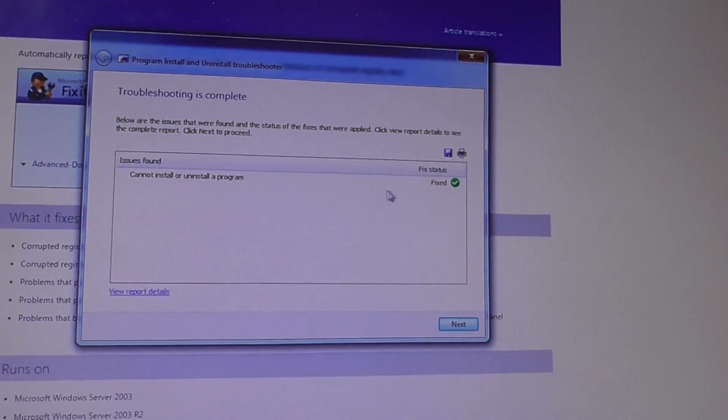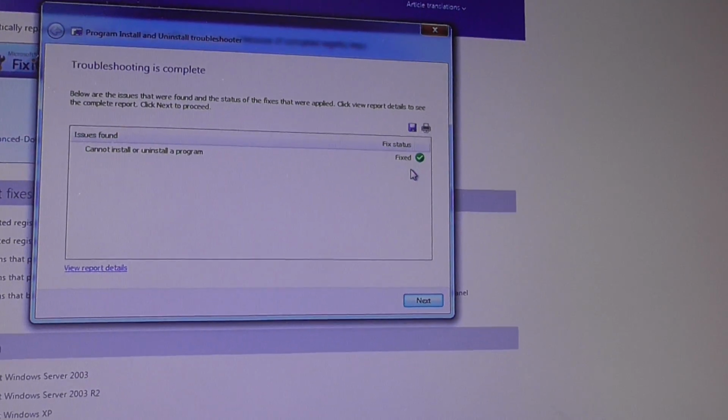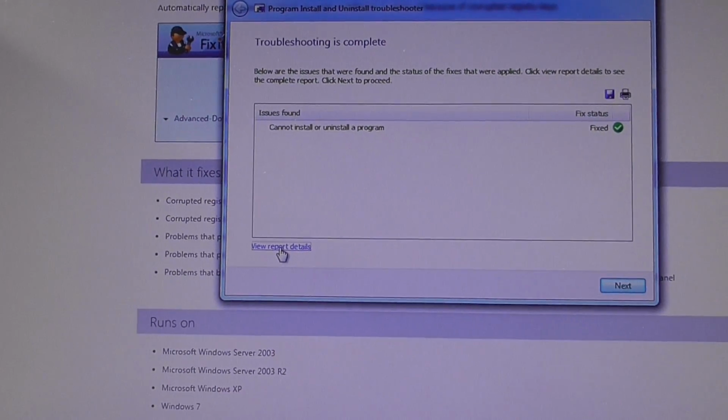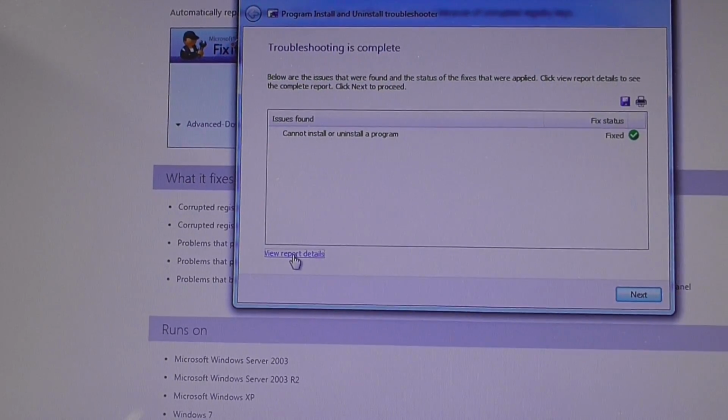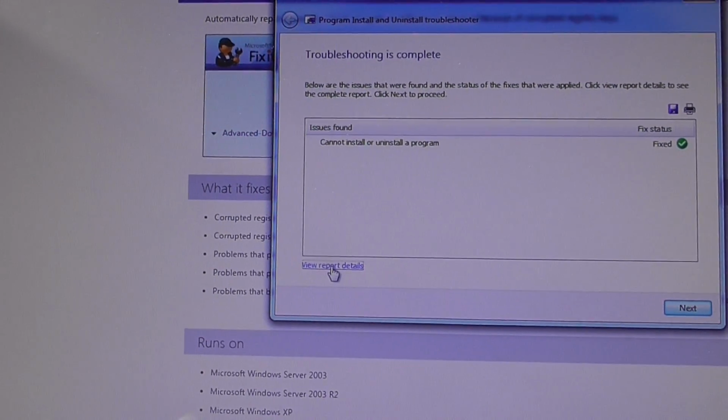Cannot uninstall status fixed. Right, they're now saying that's fixed. I might as well click on where it says view report details. Let's see what happens next.